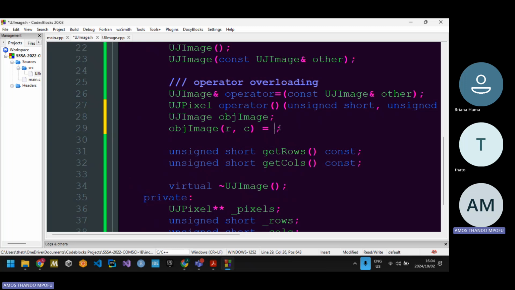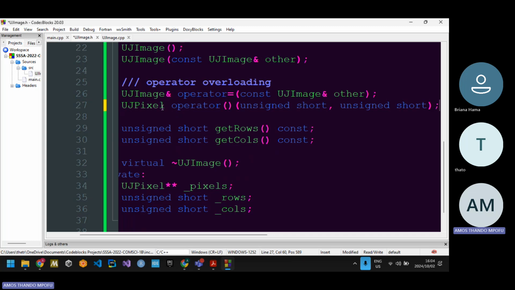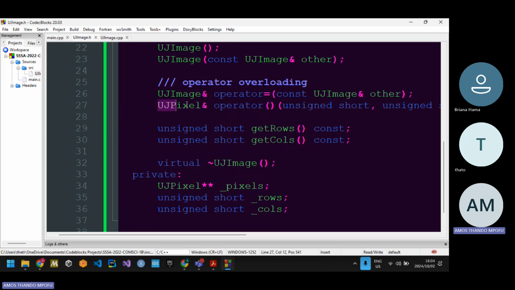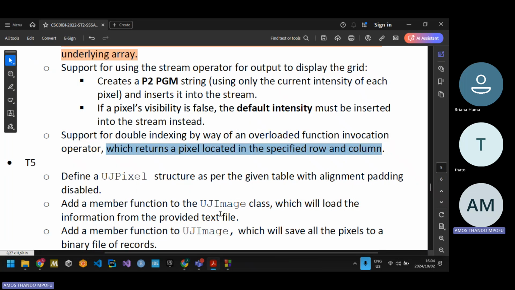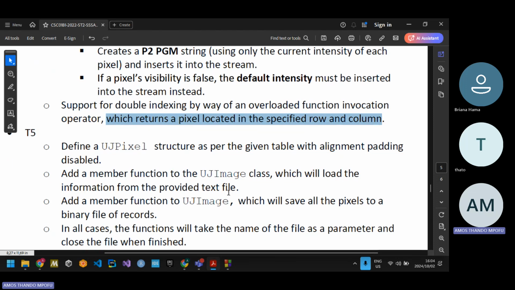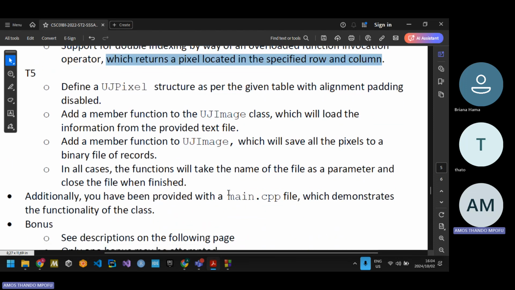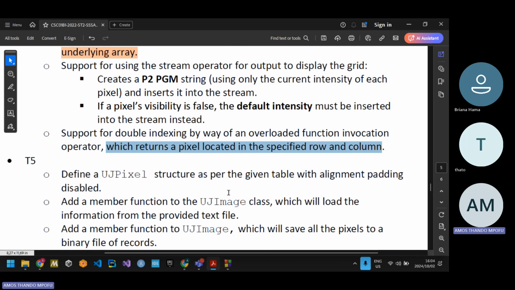But since I do not know most of the time, and I don't want you guys to be stressed thinking, just always return it by reference so that it does both. It can access and mutate depending on the code. So it's going to return UJ pixel by reference. And then we'll calculate the max once I'm done implementing UJ image, just UJ image on its own, to see how many marks you can score.